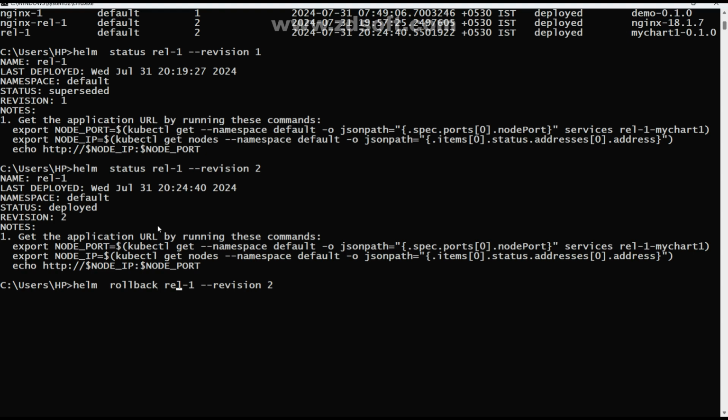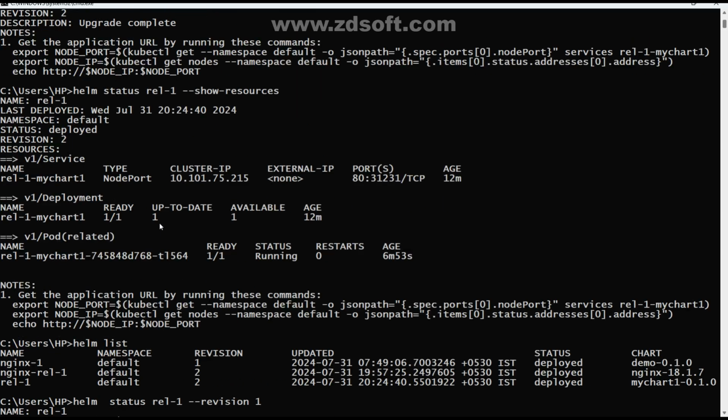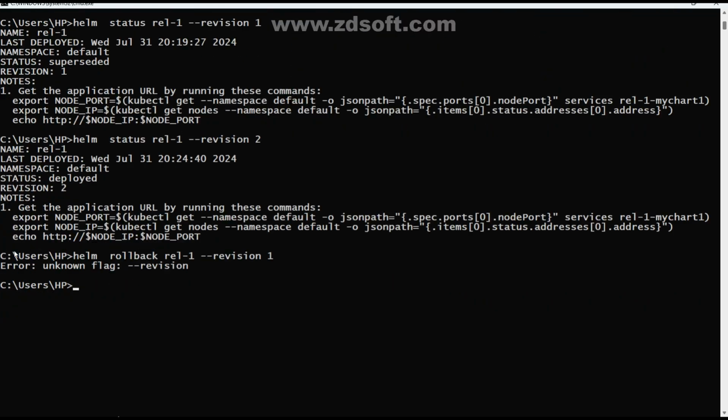Rollback. Maybe hyphen revision release one. I may try. Is rollback working or not? This is not understood, right? Helm rollback. Here I may give Helm rollback. We need to give the chart name. What is the chart name here?